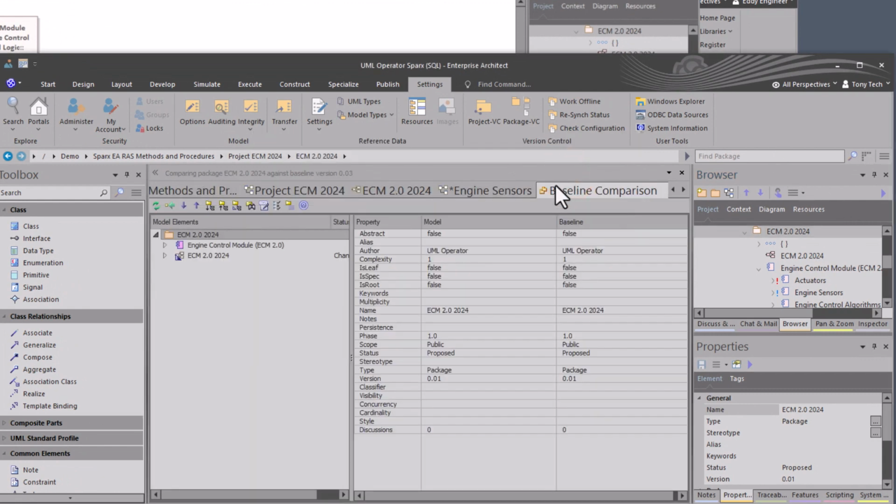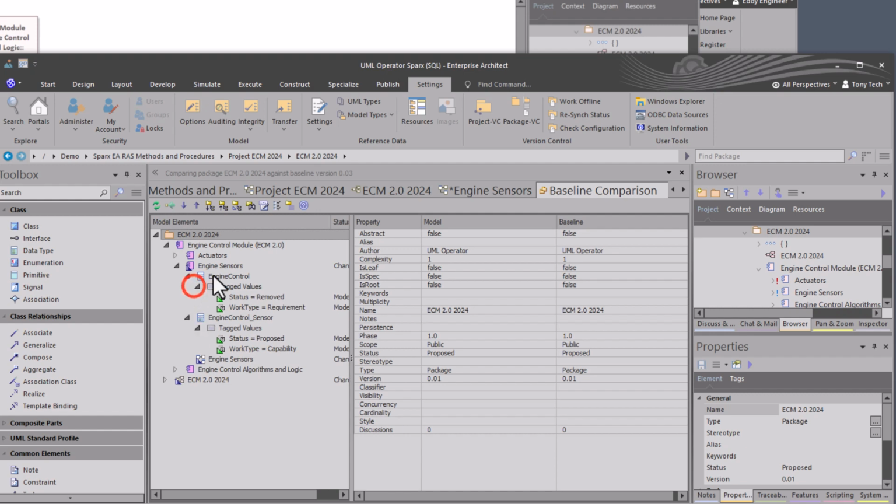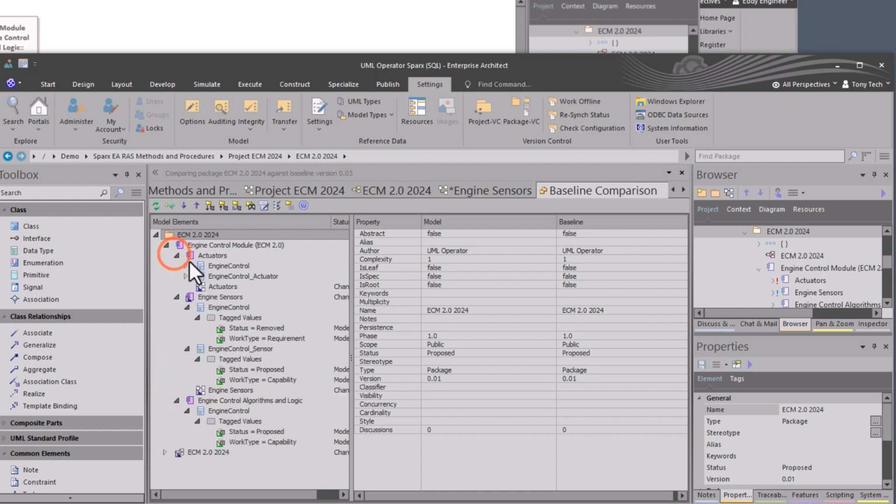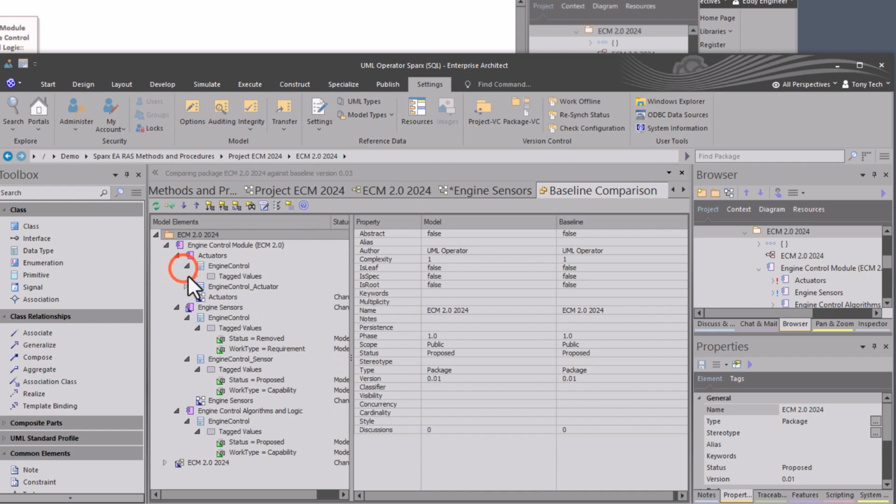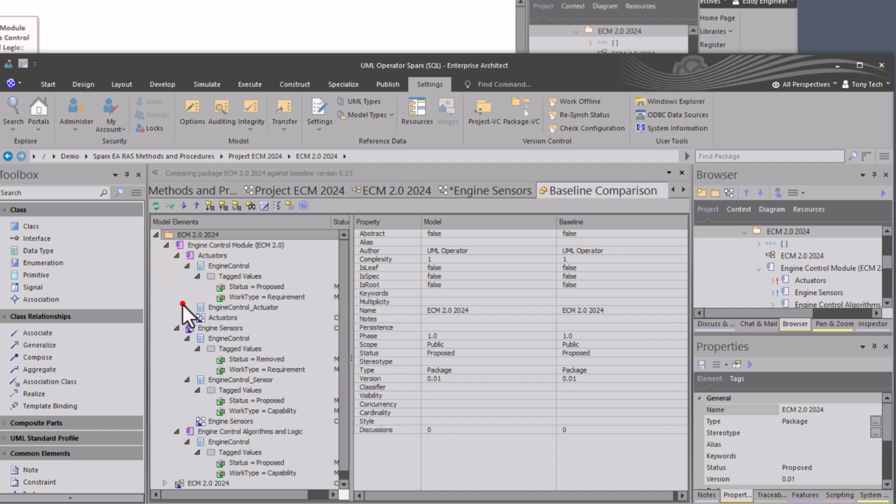Any modeler can do this at the same time, and they're able to see that there were changes made in engine sensor, nothing new. There were some new tag values, green means new, that were added to the engine sensor. We're able to go down and see all the changes. New tag values were added here. And this modeler can create a baseline at any time.